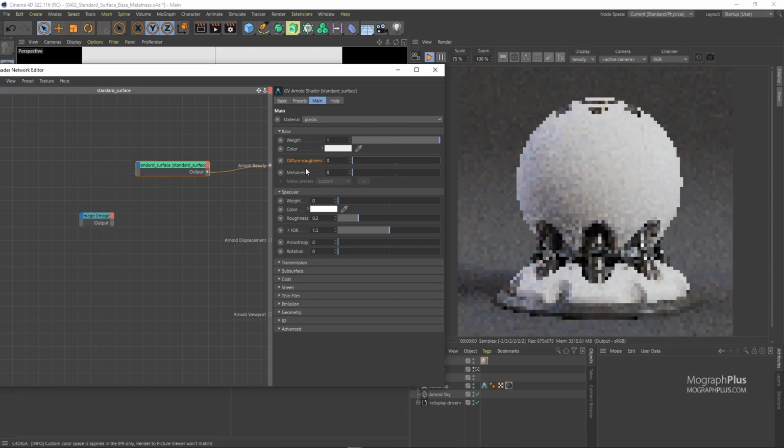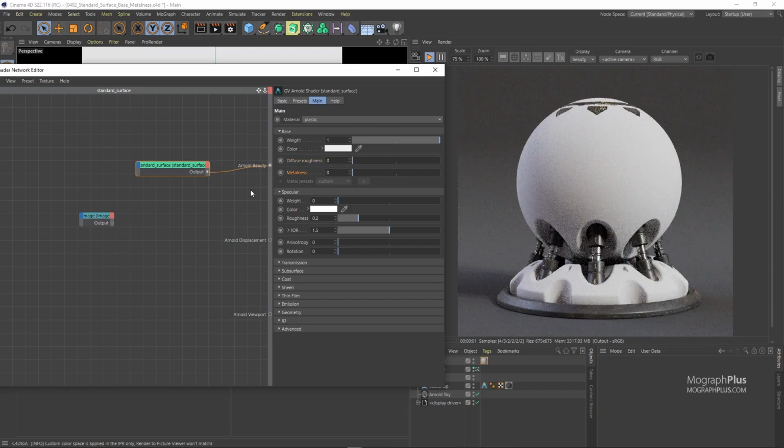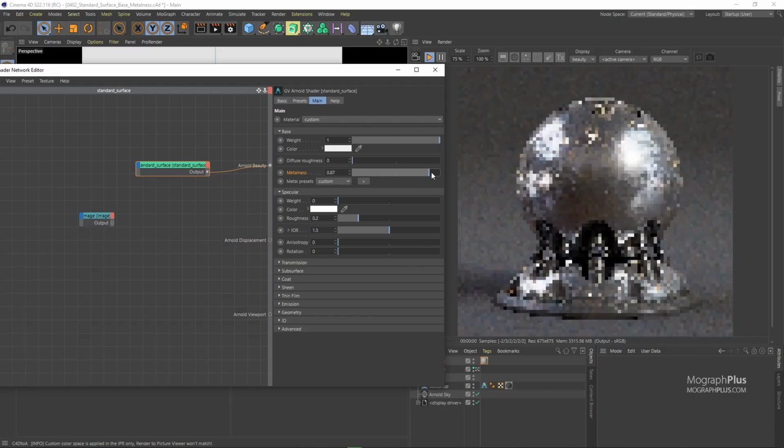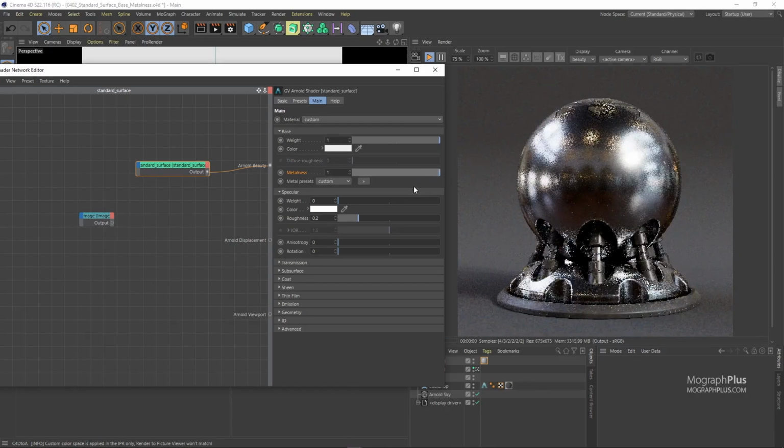Next, we have this metalness parameter, which increasing it will make the surface behave more and more like metal. At 1, we have a shader that can be defined as metal. When you use this metalness parameter to create a metal shader, you need to set the specular weight to 1 as well. Now we have a physically accurate metal shader.